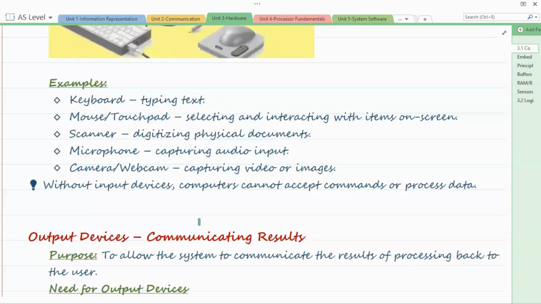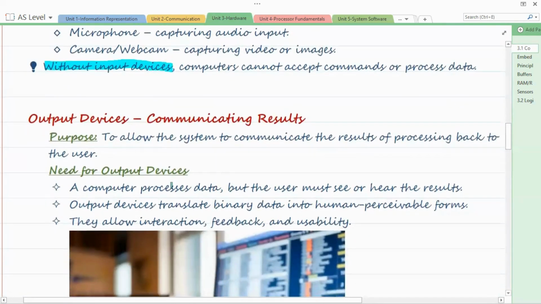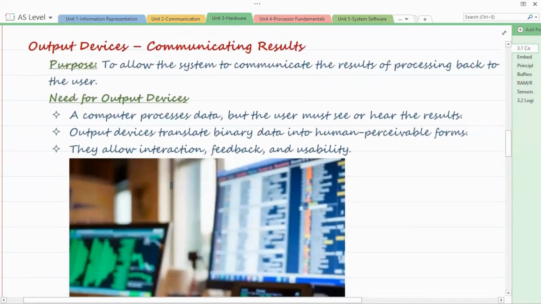So mouse and touchpad are for selecting and interacting with items on screen, scanner for digitizing physical documents, microphone for capturing audio input, camera or webcam for capturing video or images. So basically, without input devices, computers cannot accept commands or process data. Easy. So now you have understood the need of input devices. Let's understand what is the need of output devices in a computer system.